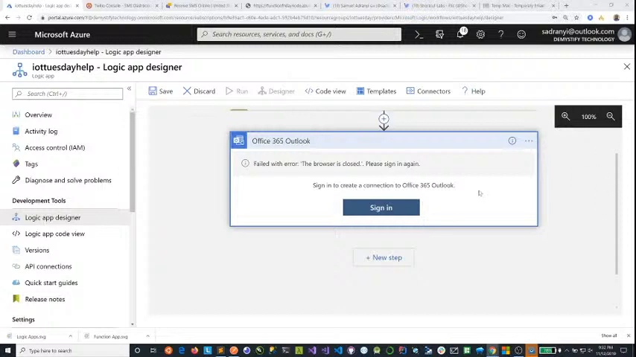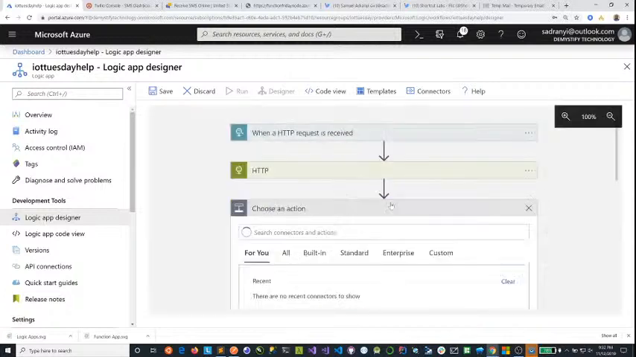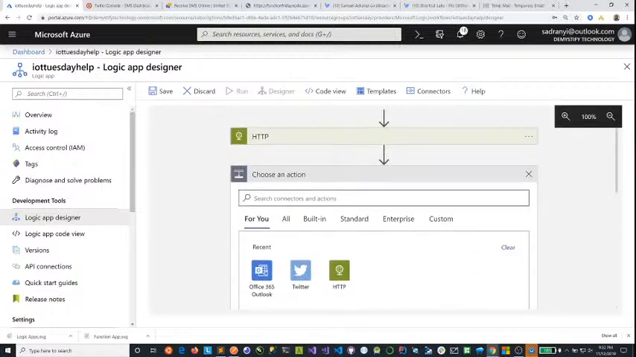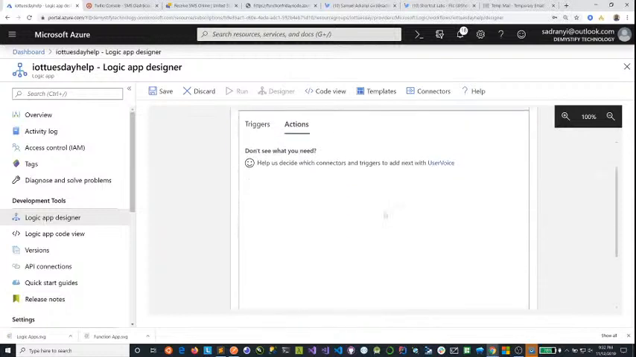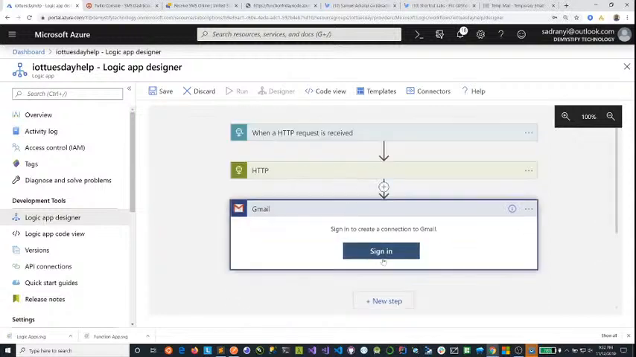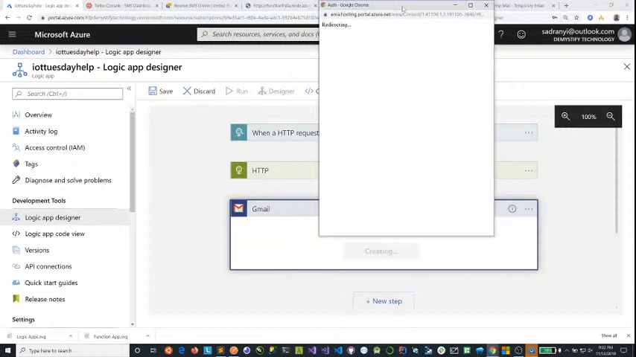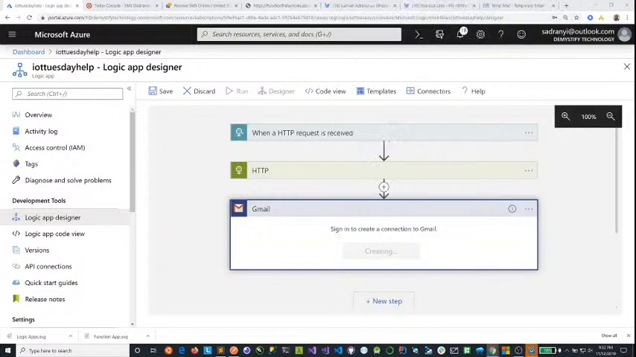Okay, well, once that's happening, let's do this. Because we're pressed for time, let's do Gmail. Yep, send email, and it'll ask me to sign in. And I will sign in. Yep, allow Logic Apps to do that.